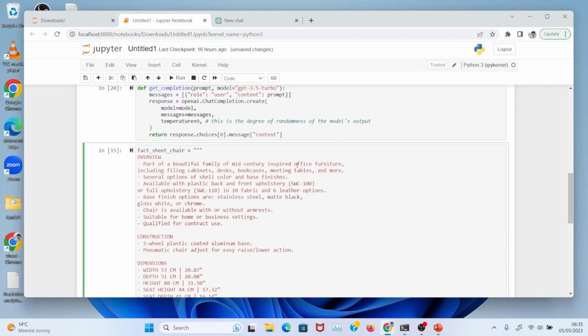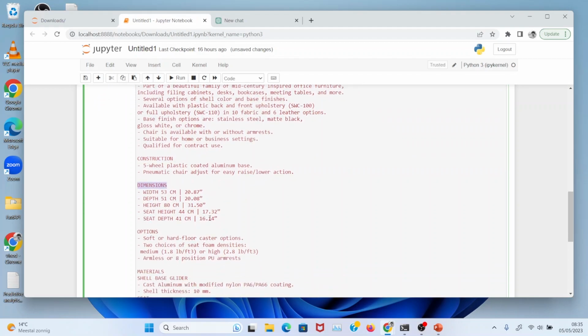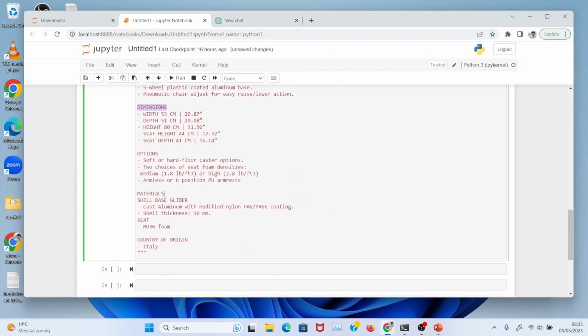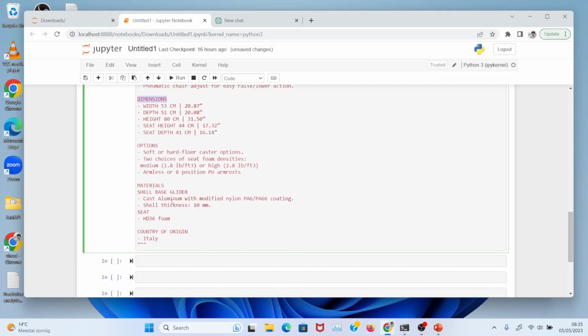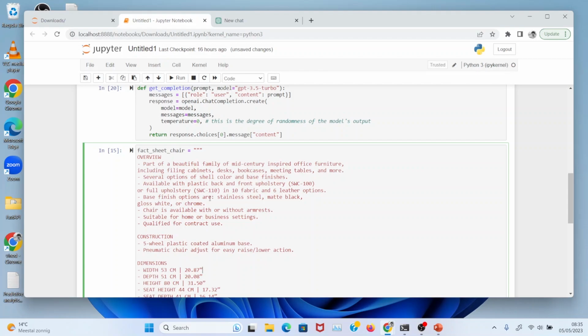Okay, it could be, I think it is office furniture, I guess. And then it has some extra information like the construction. It has the dimensions like width, height, depth, and all these kind of information. And then it also has some optional information as well. And it also mentioned the materials with which it has been made. Okay, and also the country of origin. So this is the text we have.